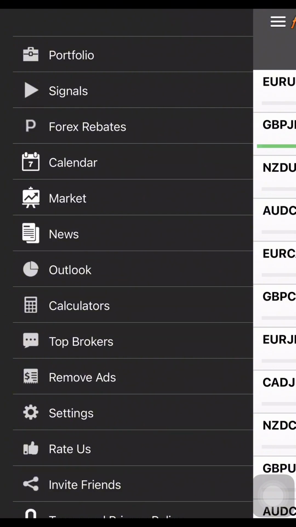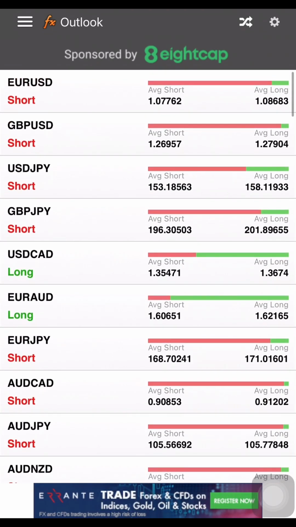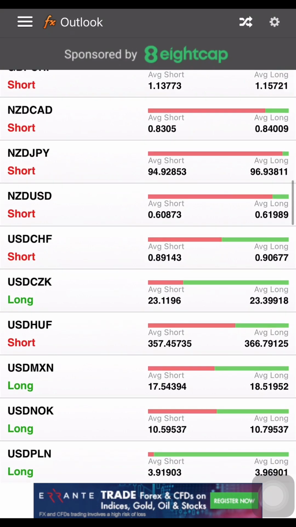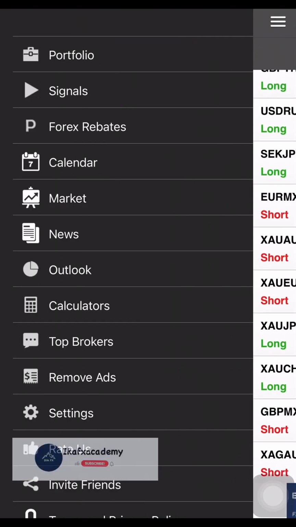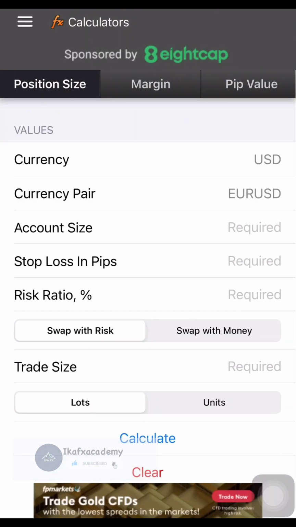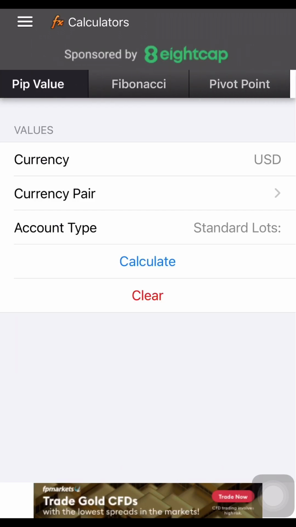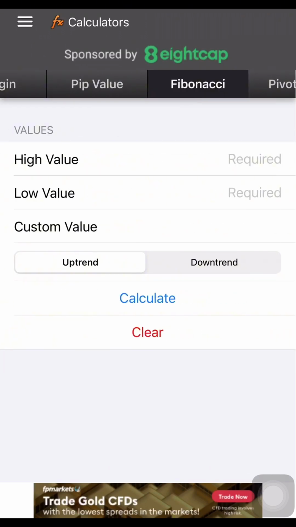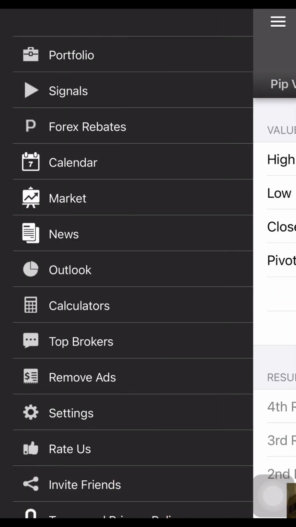If you scroll down to this outlook, you see what it does. It shows you what you can find there. That's the outlook on the Myfxbook app. You come down to the calculator. This calculator can be used to calculate your position size, the margin, the pip value, the whole lot of things that you can do here. Fibonacci, pivot points, all those features. You can use the Myfxbook app for it.